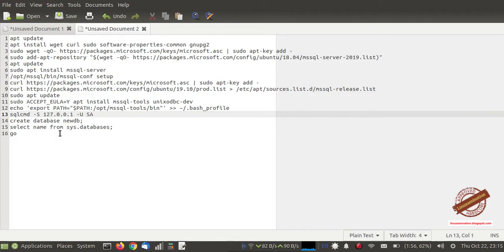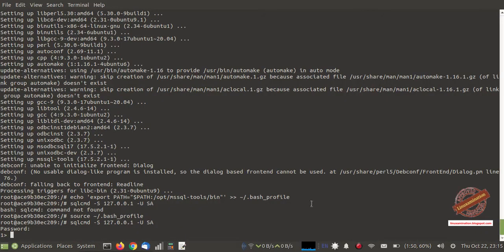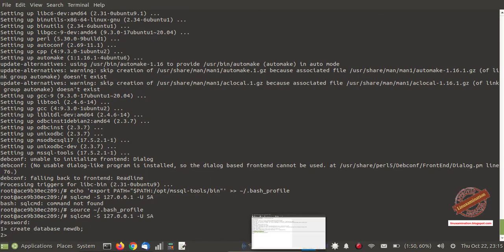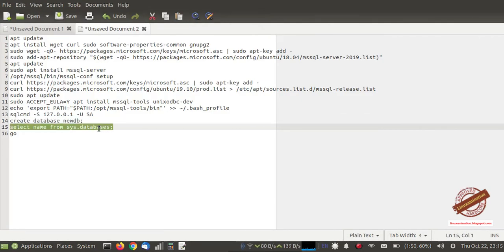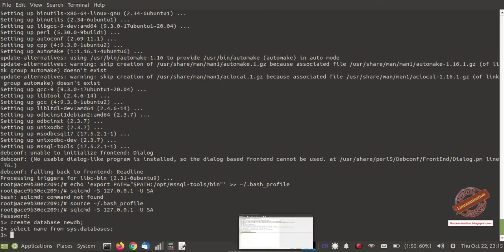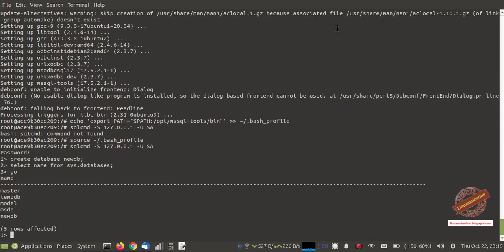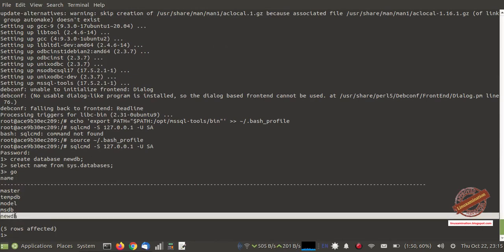Now I am creating one database, that is testdb newdb. The database is created and now I am listing all the databases of SQL Server. This is the list of all the databases. So see, I am able to list all the databases.